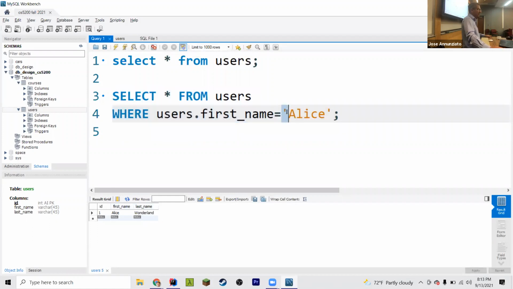Okay. Notice that the strings are declared using the single quote. Careful, it's a single quote, not double quote, and it's the equal, not double equal or triple equal or anything like that, just a simple equal. And notice the dot notation. Here I'm specifying users dot first name, but because we only have the users table, it's redundant to say users dot first name. It's obviously from that table, so I could optionally just leave it out.